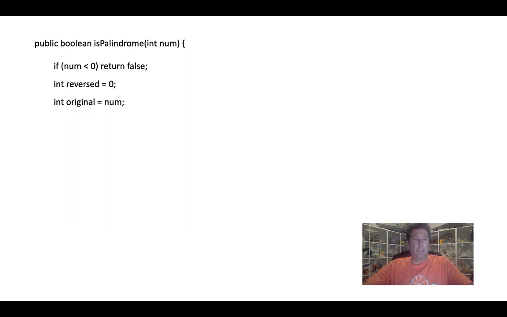And because we're going to be basically chunking numbers off of num, we need to make sure we save it in the original variable. So we'll do that as well. Now we're just going to loop through.